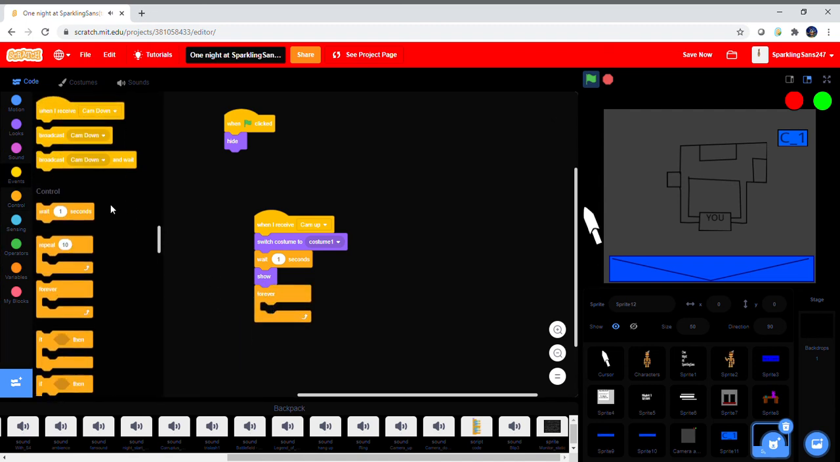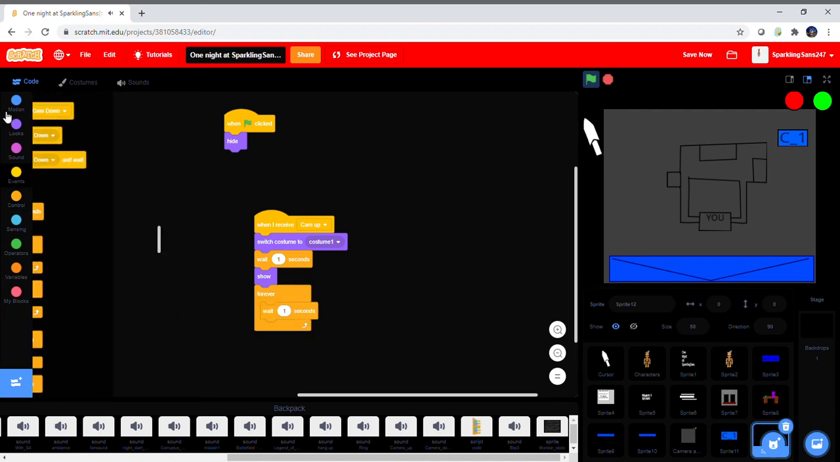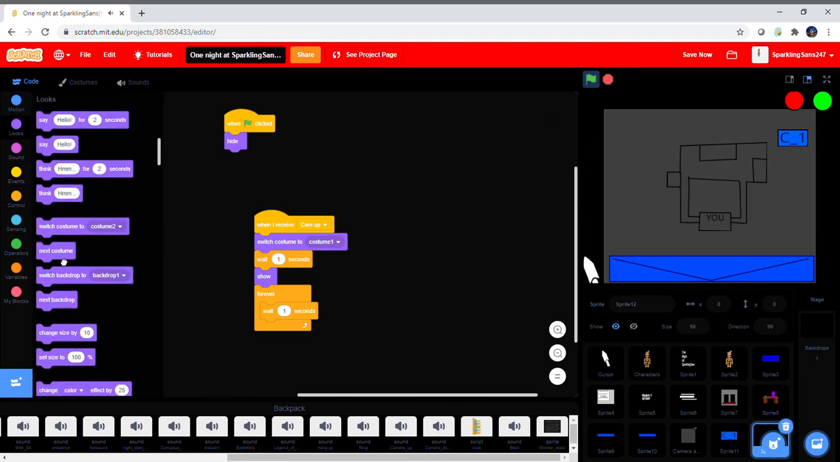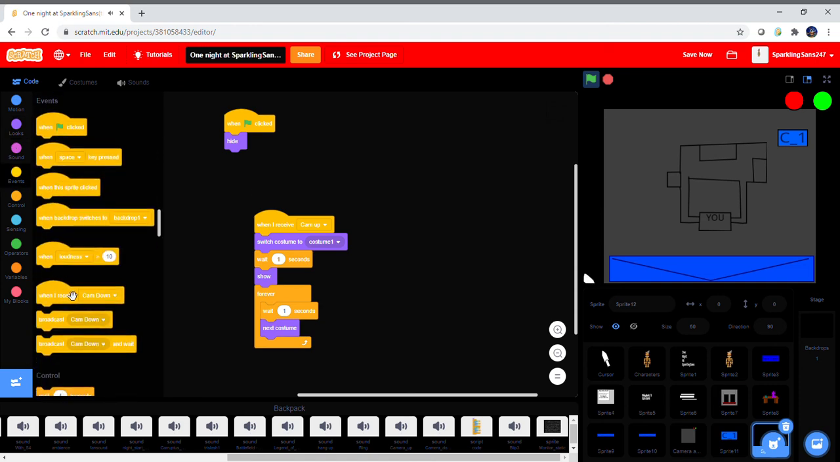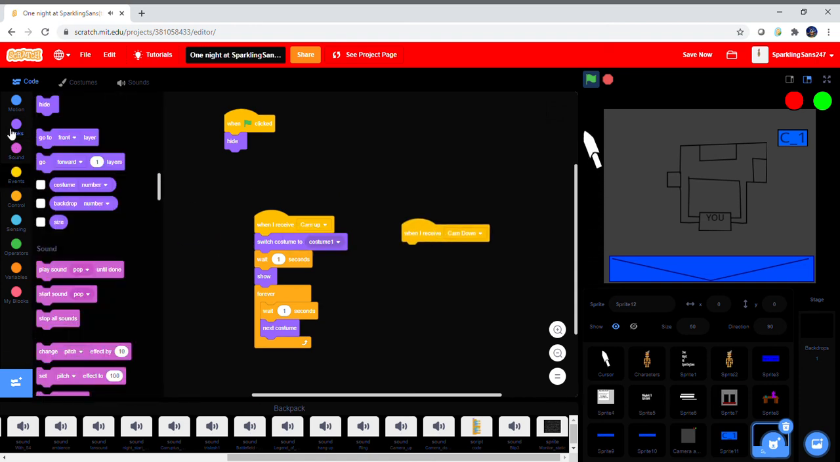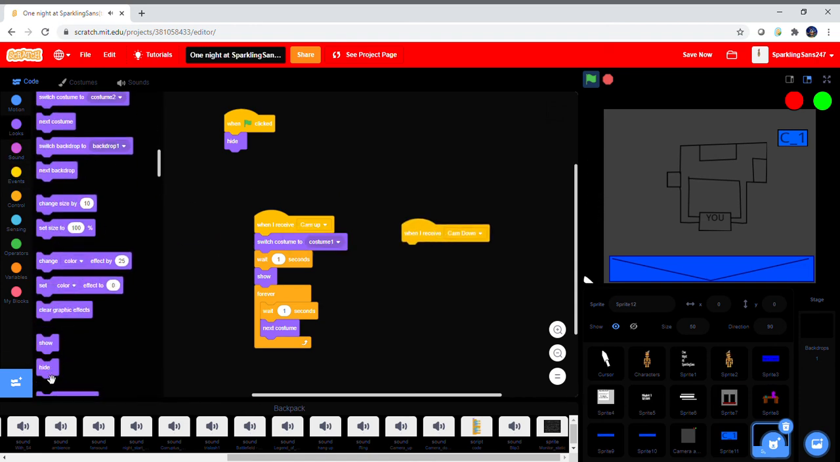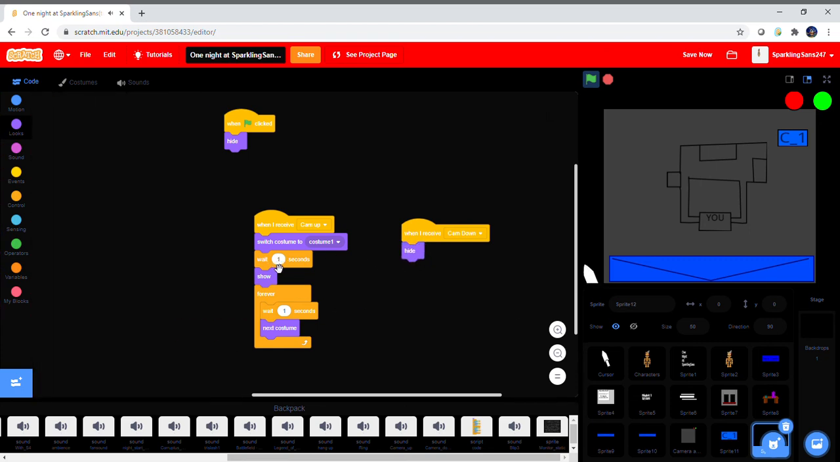Wait 1 second. Next costume. So now I should do this. Oh yeah. Don't forget about the when I receive cam down. Hide. Then somehow I didn't put 0.1. Alright, so now I'm going to do that.